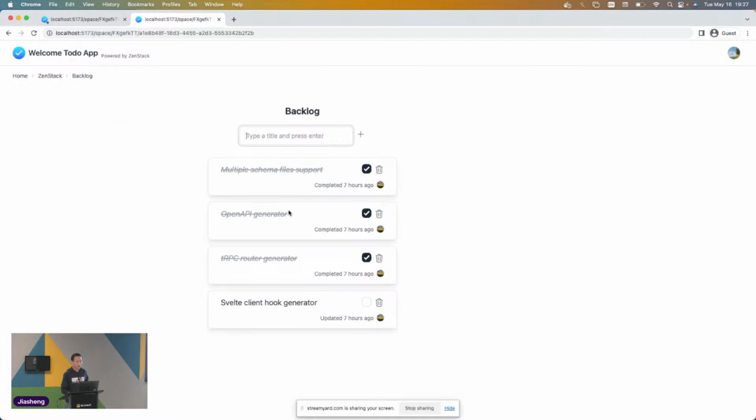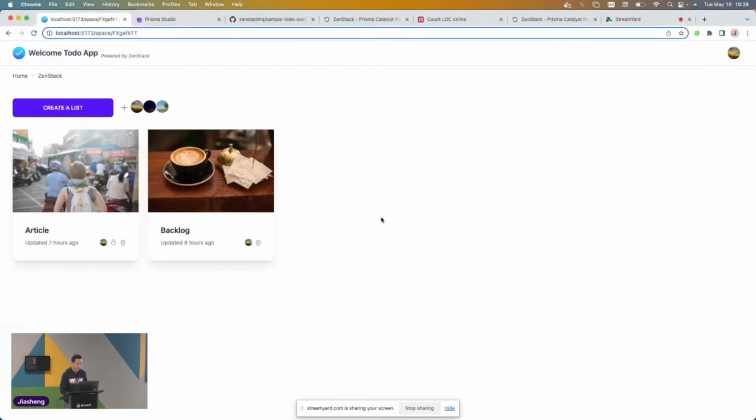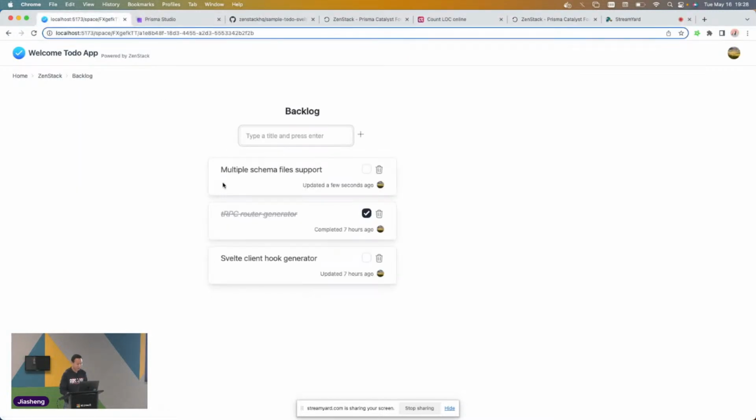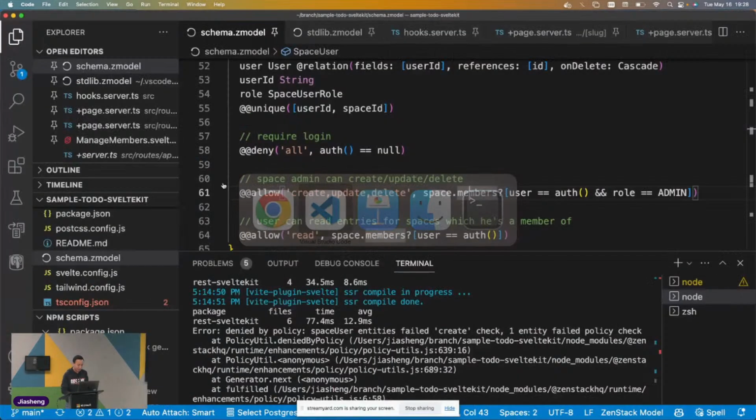So this backlog actually belongs to the admin account, but still, I can also try to modify it. I just uncomplete one and delete one. You can see, yeah, still the same. But probably in some cases that's not what you want, because even if it's a public one, I don't want others to modify my to-do list. So if you want to make that change, I will show you how to do that.